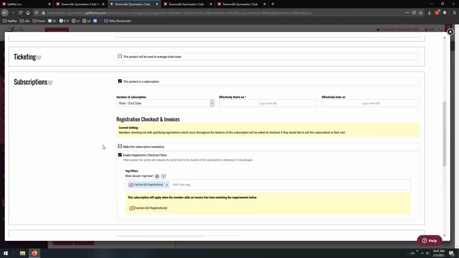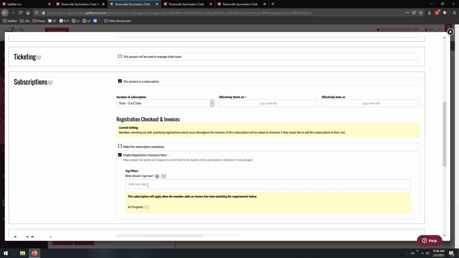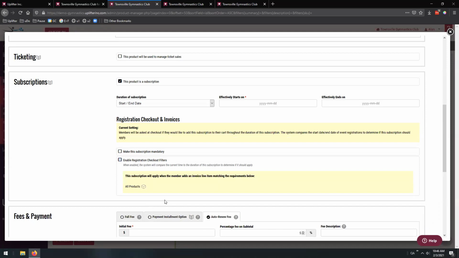If we have this set to non-mandatory, then the system will suggest it, but they don't have to add it to their inventory. So by selecting Cangym, you can, of course, specify whether or not Cangym's will see this fee. And of course, you can be as broad or as specific with these tag filters as you need to be to ensure that those who are registering for X program will actually see this attached to their invoice or at least suggested. Now, of course, we did skip over a section here, and that is the duration of subscription.